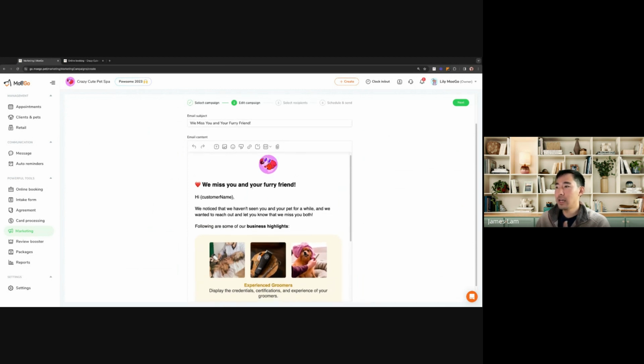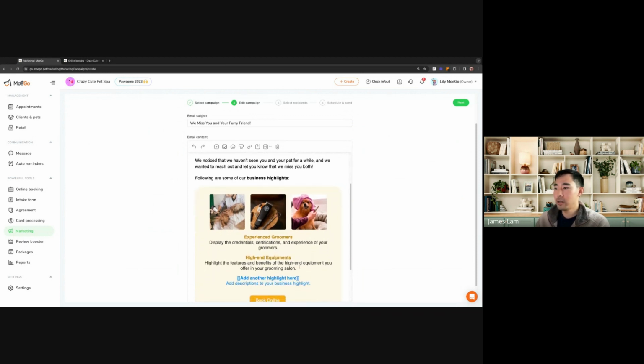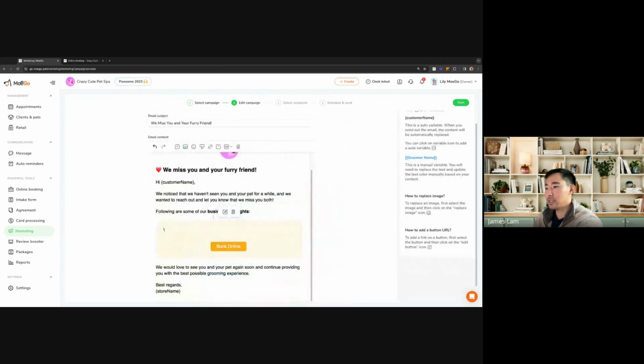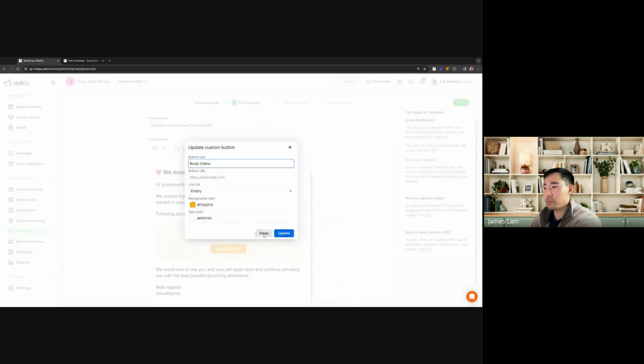out. It has our logo. It fills in the customer name. It's already done. But of course, we probably want to change it, personalize it a little bit to our business and our branding. I can delete anything, replace anything, add our own images. Again, the call to action is always to get the customers to book, usually, right? So I can lead them to the online booking and add our online booking link here.